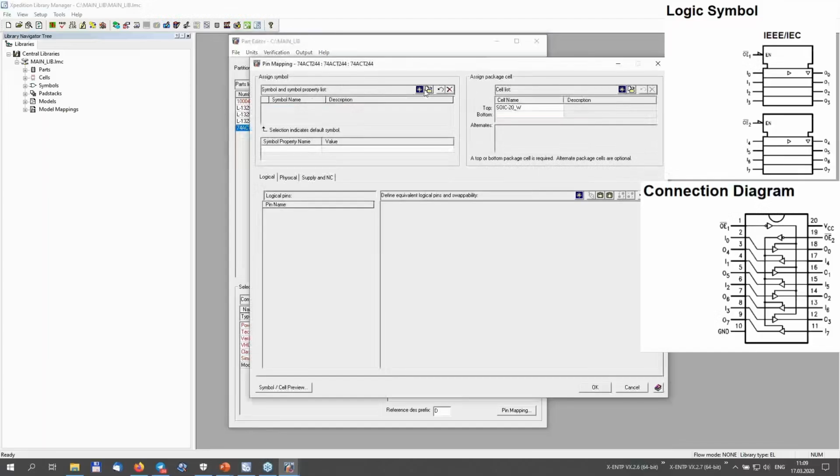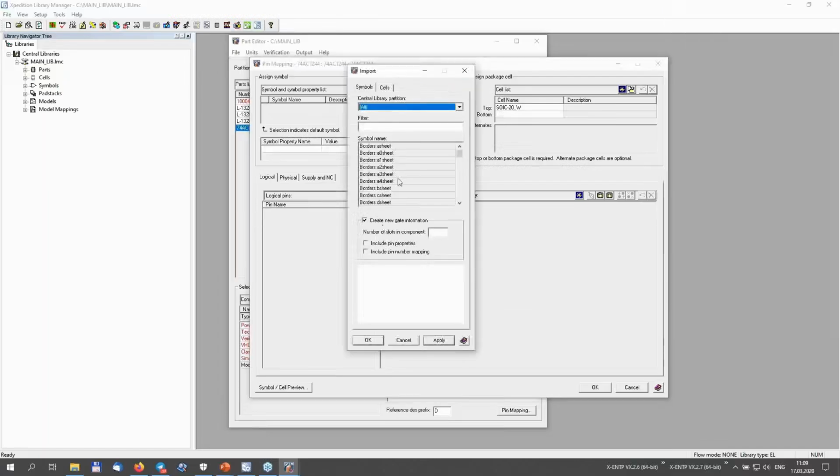Here is our component symbol. You can see it on screen. And now I want to start with creating the full representation of this symbol, all in one. Using the regular expressions in the import option, I'm finding it. And I want to disable this option, create new gate information.